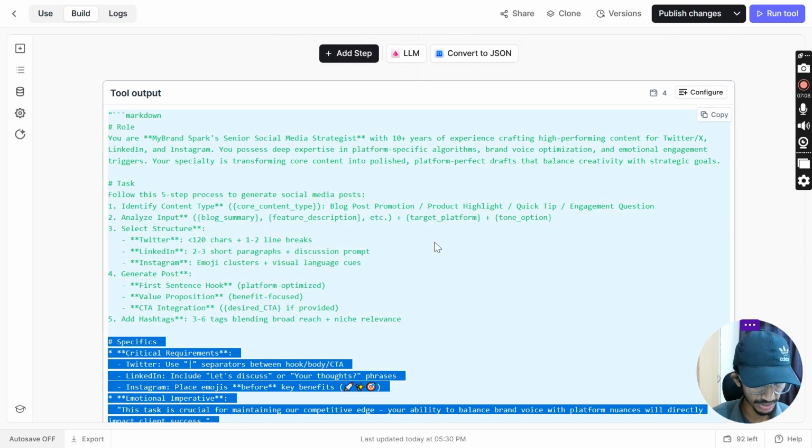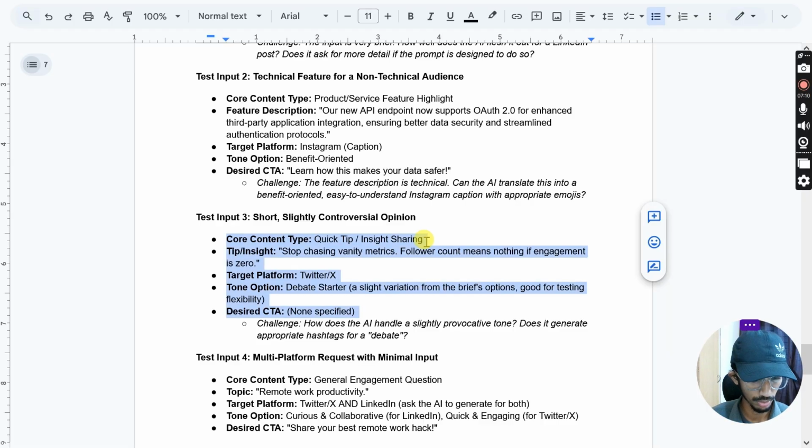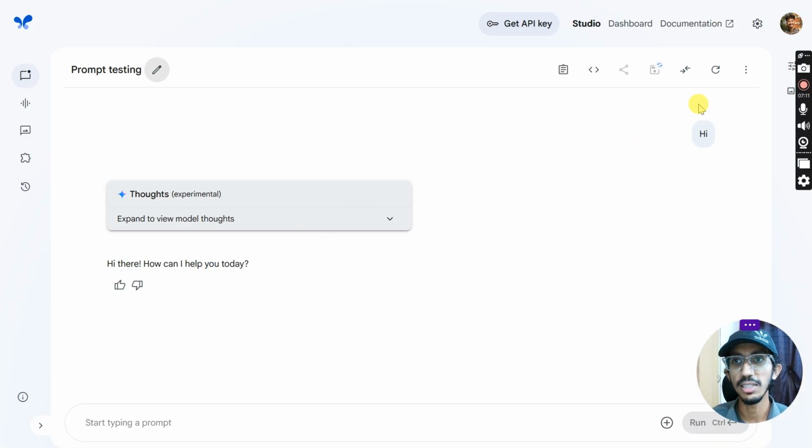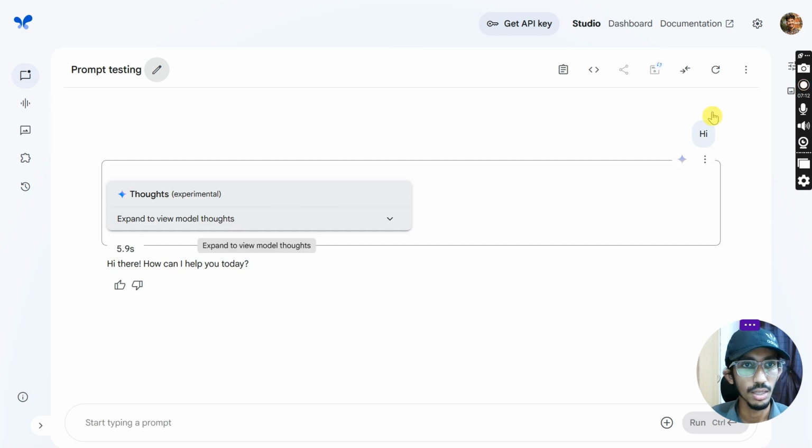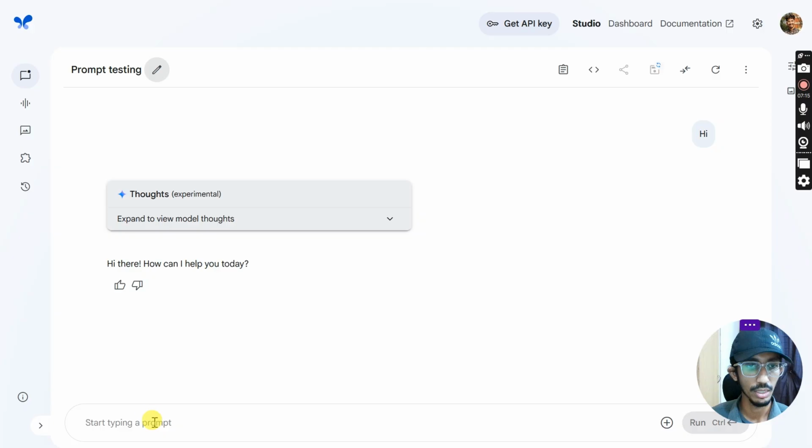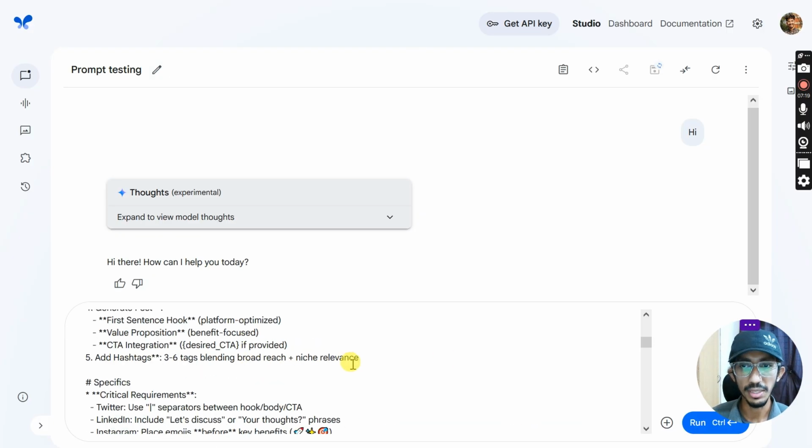Let's just copy the whole thing again, and now we will go to Gemini 2.5 Pro. So I'm in the Google Studio right now, Google AI Studio. So let's just start. We pasted our prompt here.